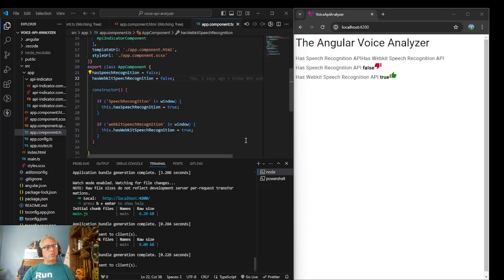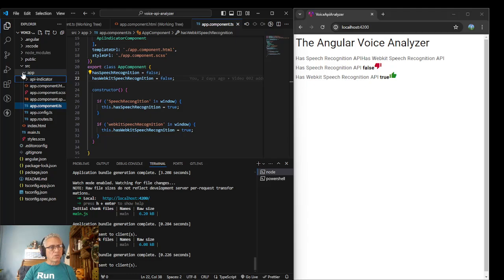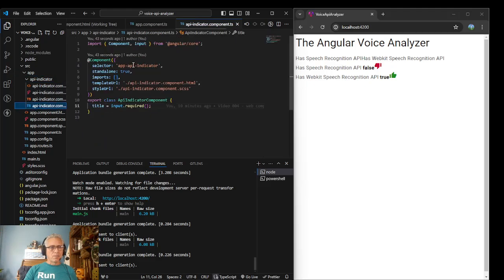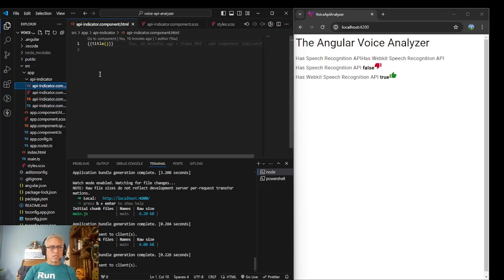Yesterday I decided to move these two items into their own component. If you look at the structure, we have an app and then within it we have API indicator. In yesterday's video I went over exactly how to create that, and I also set it up so that it takes title in and then shows the title here.